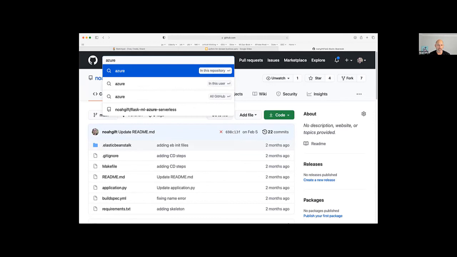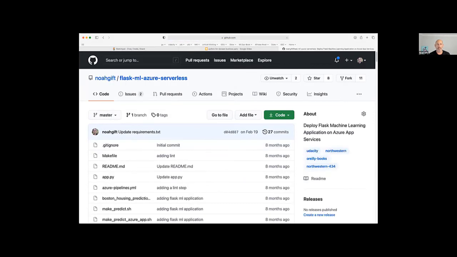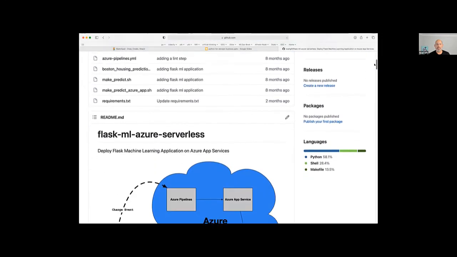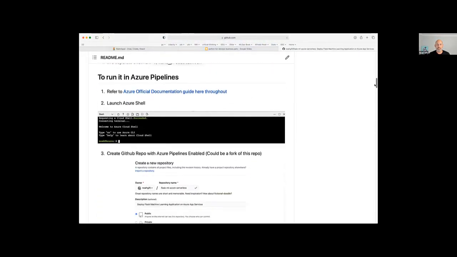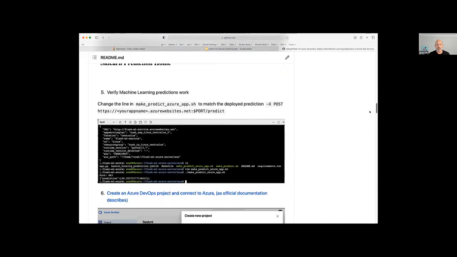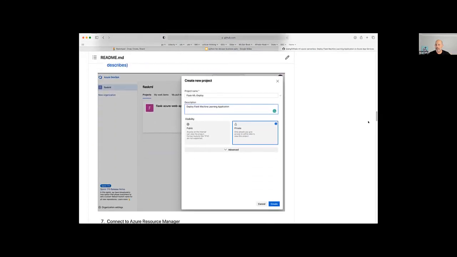If you're into Azure, I have one called Flask ML Azure serverless here. And if we scroll down, same thing, you can fork this. Notice how this works: I have GitHub here. I listen for change events. I go through and I lint my code, test it, make sure everything occurs. I deploy to a web service. And you can see there's a series of steps that walk you through it. So it's really the same concept.